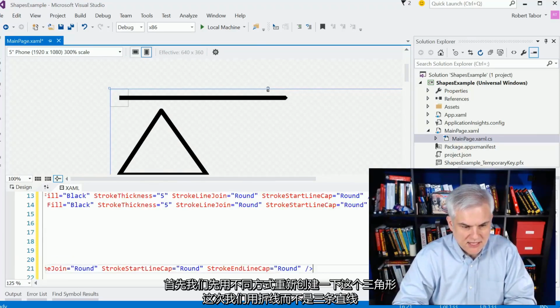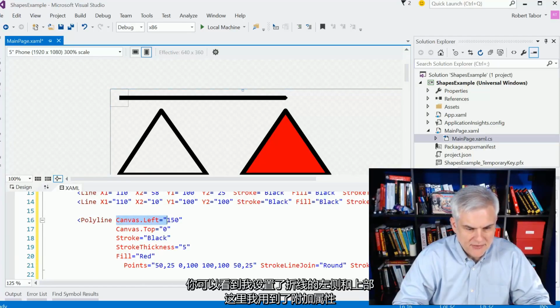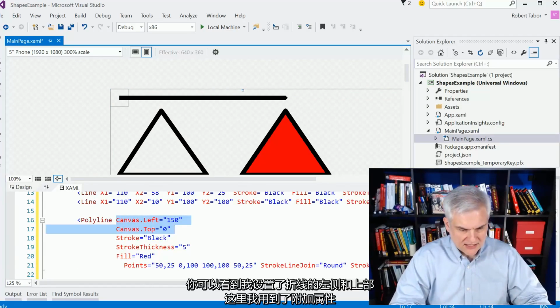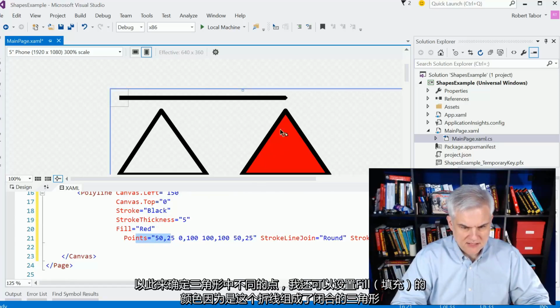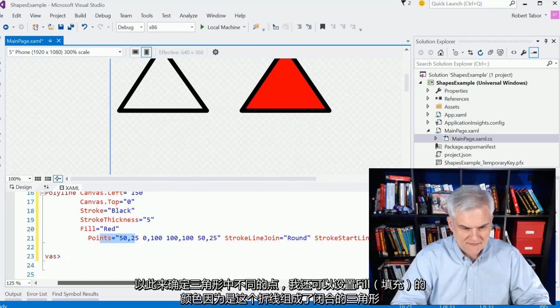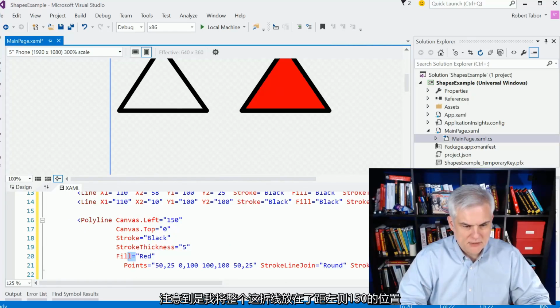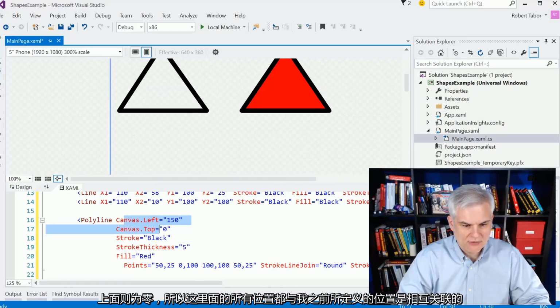Instead of using 3 line objects, we can just create a polyline object. Here you can see that I am using attached properties to set the left and the top of the polyline, and then I start creating a series of points, so XY pairs that define the various points of my triangle, and then I can even set the fill color for my polyline if it all joins together. But notice that I'm placing this entire polyline here at 150 left, 0 top. So all these points are relative to that position that I define here.